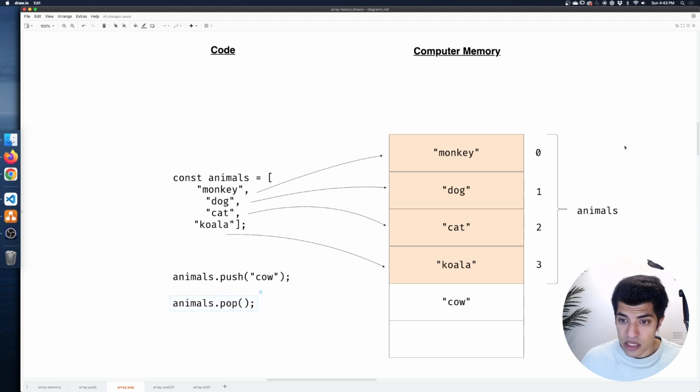In this case, this is what the array will look like after we execute all this code. We push cow onto it like before, but then immediately pop it off the array. So now we end up with animals looking like it did before, with only monkey, dog, cat, and koala. And the indices, again, are also automatically adjusted.